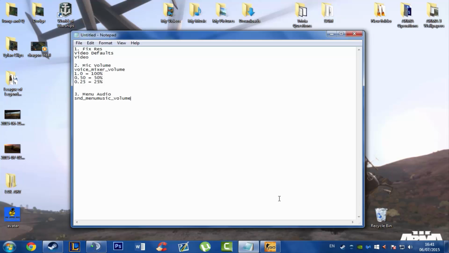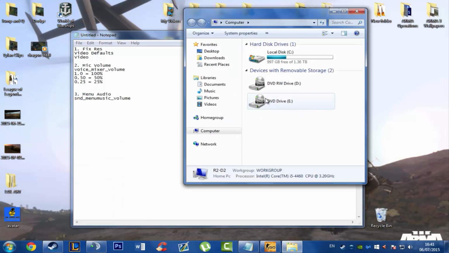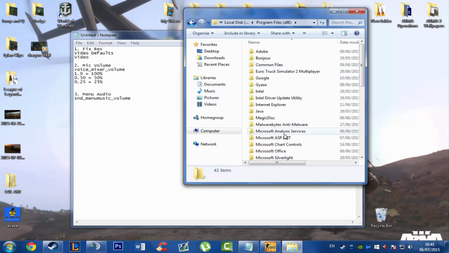Second thing is your mic volume. As I said, your mic volume does change sometimes and it's quite annoying. So what we want to go to is start, computer. Basically it's the same program path.